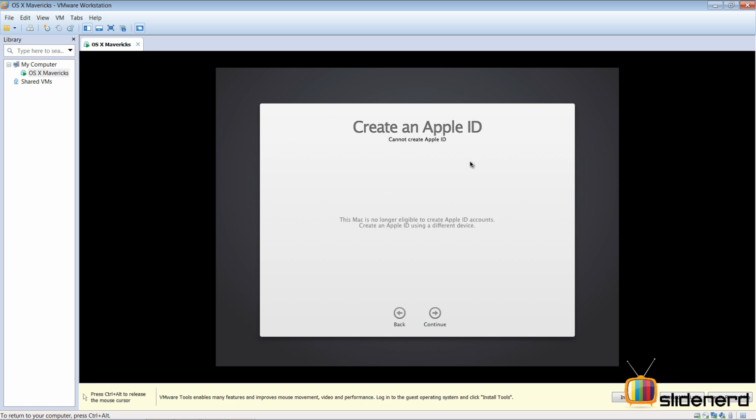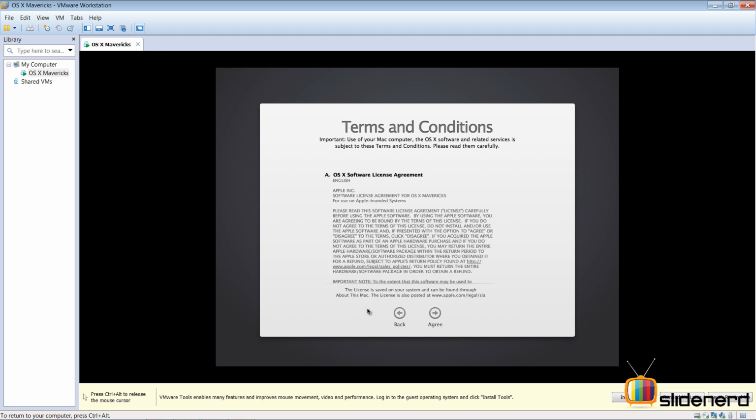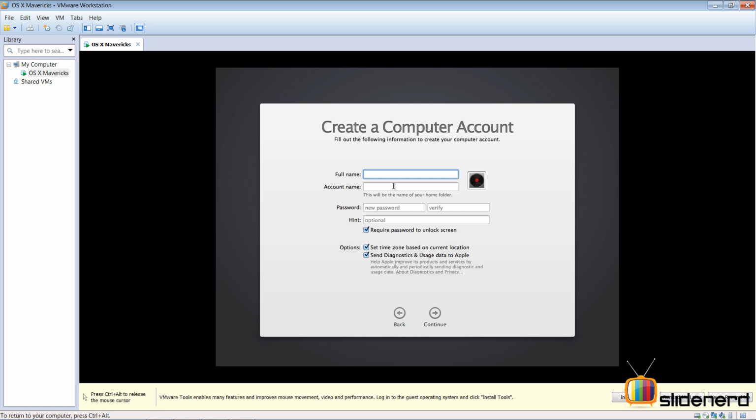And then it's saying something about Mac not being eligible to create Apple accounts, use a different ID. Yeah, continue, agree to the terms. Click agree. And now it's gonna ask me to enter my details for this computer's account, which is gonna be Viv's SlideNerd for the full name. The account name will be generated automatically. The password I'm gonna just keep as 123 for this, because this is my local password on the computer.